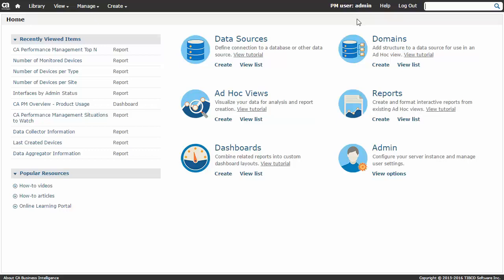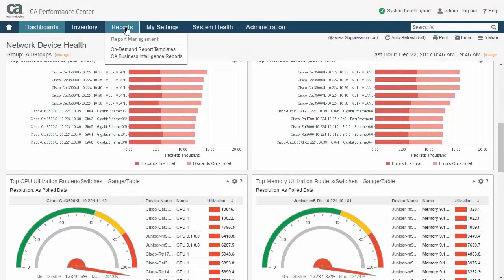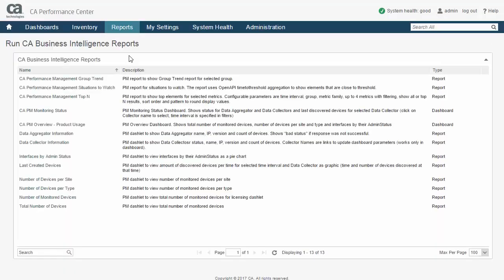There is also a CA Business Intelligence Reports item in the Reports menu, which opens a dynamically generated list of reports and dashboards. One of these reports is the Situations to Watch report, which we'll examine next.